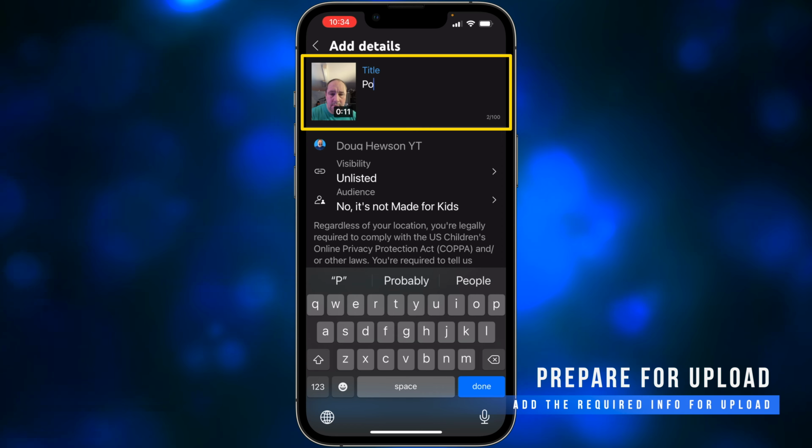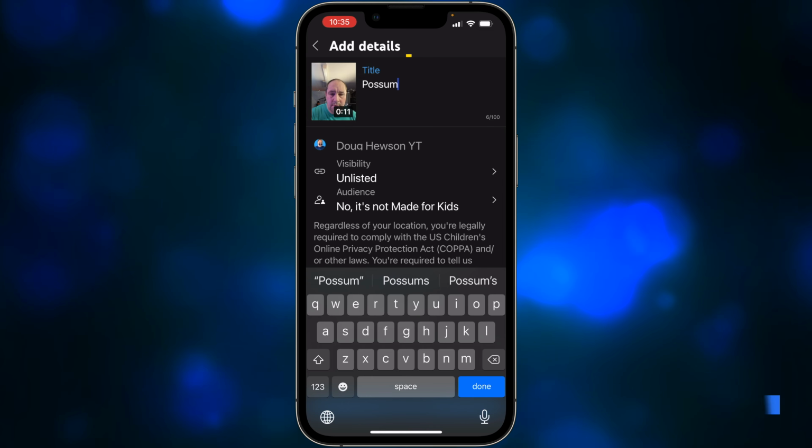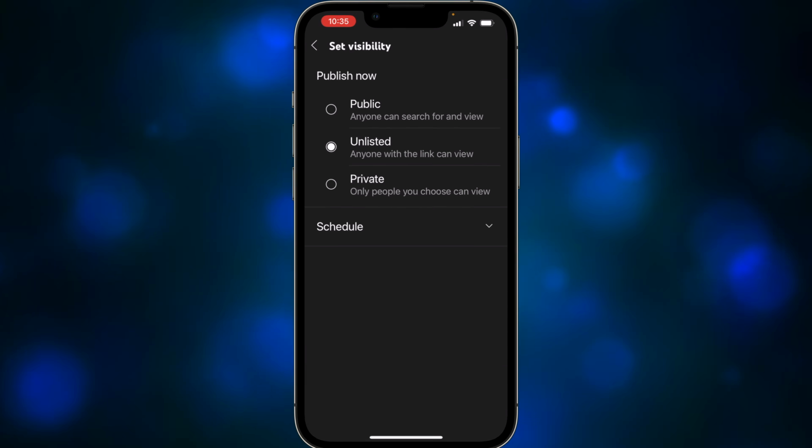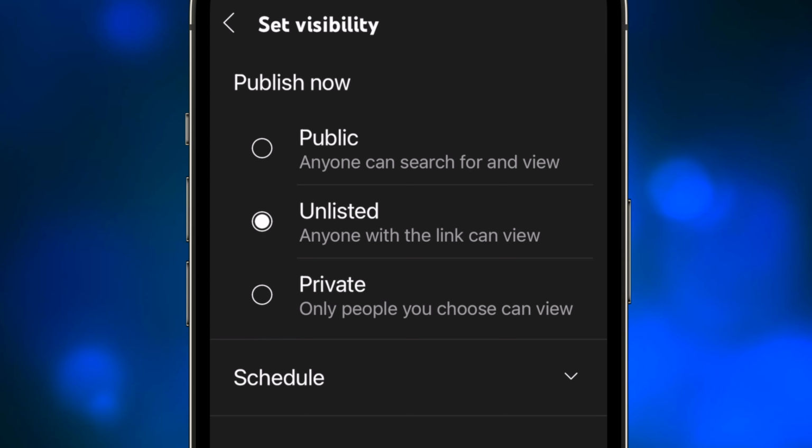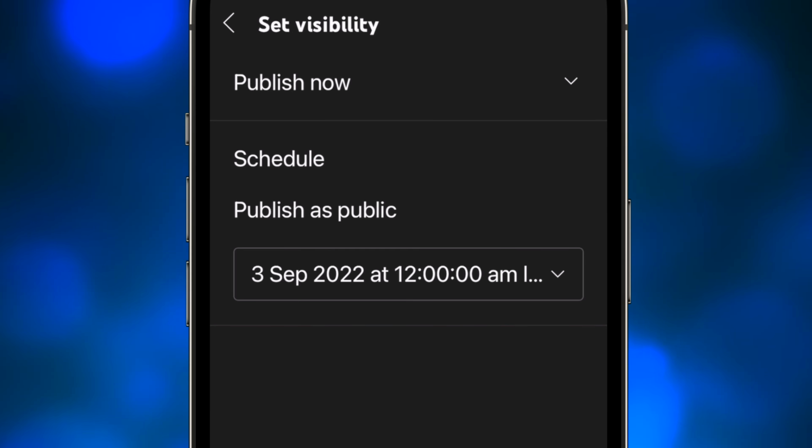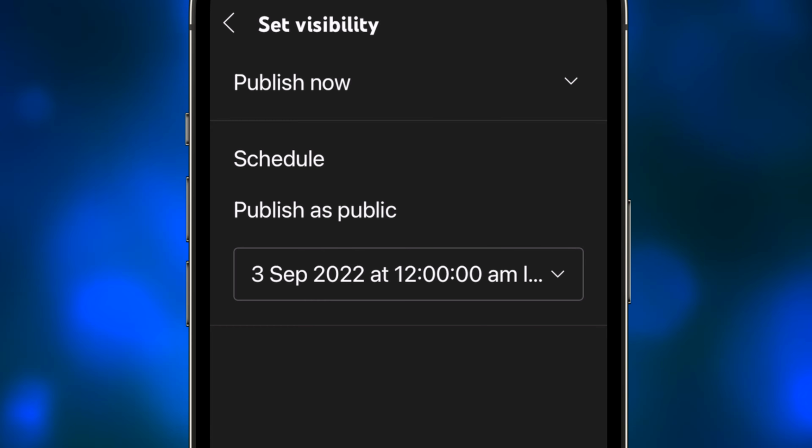I'm going to call this one Possum. I can go down and make the visibility, of course, public, unlisted, private, or I could even schedule it for a release at a future date. So you don't have to have them there immediately. You can schedule them to be released tomorrow, the next day. So you can do a whole run of shorts and then have them all scheduled so that you don't have to upload for a week. You've got them all scheduled for the week.